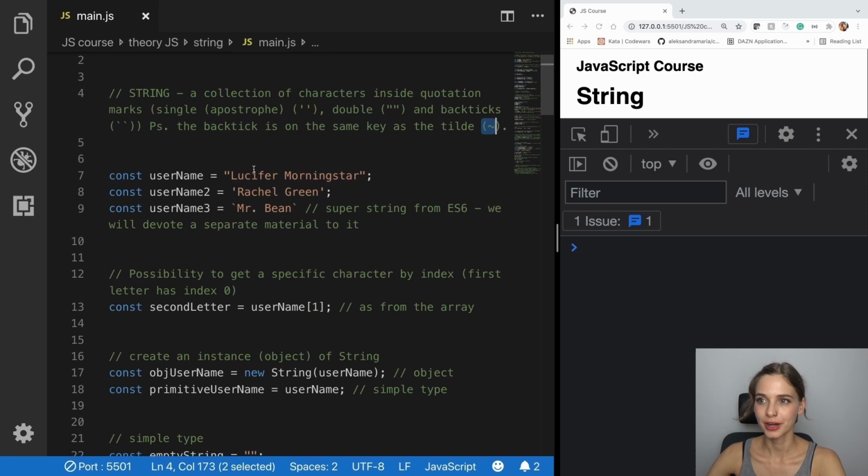So I've created three variables. All three will have a value of a string, and these are created differently. So the Lucifer Morningstar is with double quotation marks, Rachel Green single ones, and Mr. Bean with backticks. And please do not pay attention to the naming because this is not following good practices of good names for your variables. Let's say for the tutorial it's okay, because these are going to be simple examples.